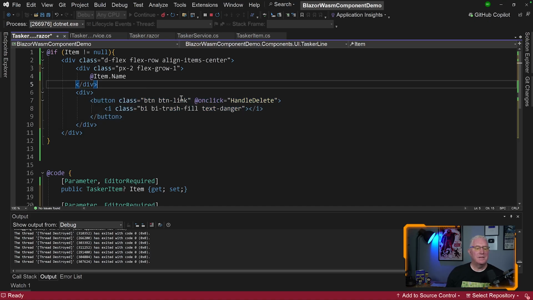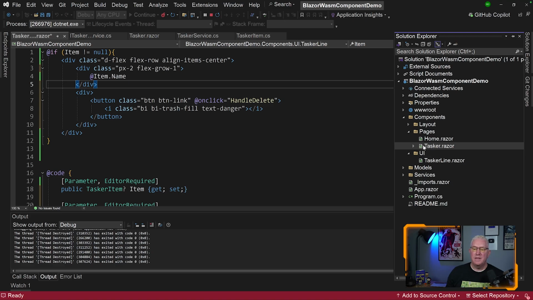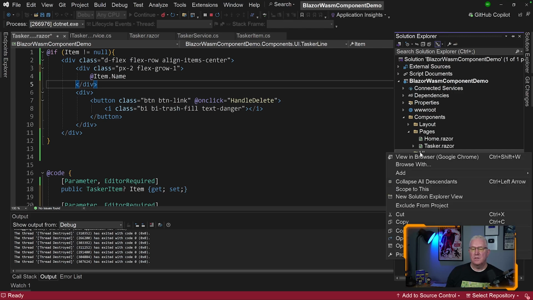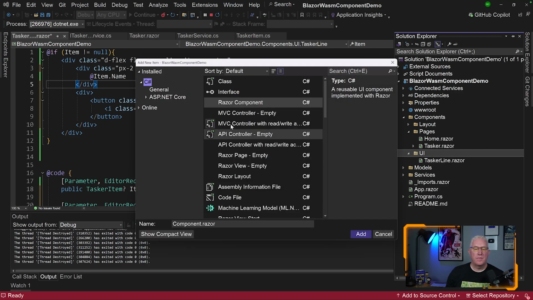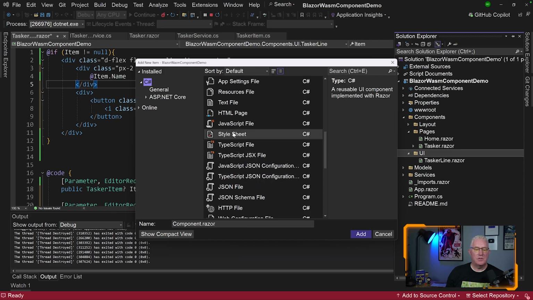Now, another thing we can do here that I think is notable to point out is that these components right here can have their own style sheets. We call these isolated style sheets. So let's make a style sheet to style this icon here. I'm going to go here, say add new item, and pick style sheet.